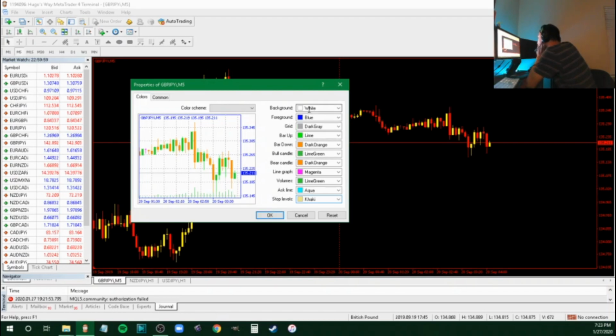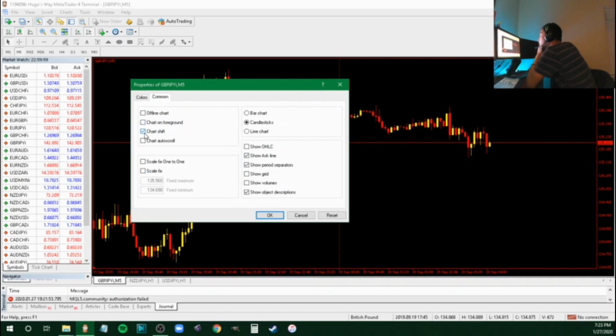Okay, so once you have your colors set and you're pretty much ready to save, just go ahead and click OK. But before you do that, go to common. I find this to be a little pet peeve of mine, and it gets kind of annoying whenever you hit these buttons, because if you want to stay up to date with the chart and you click this button here, it'll pretty much just send your chart back to where it was. So you really don't do nothing, and it gets annoying. So just take this off. Chart shift and chart auto scroll, take that off. Do not have it clicked.